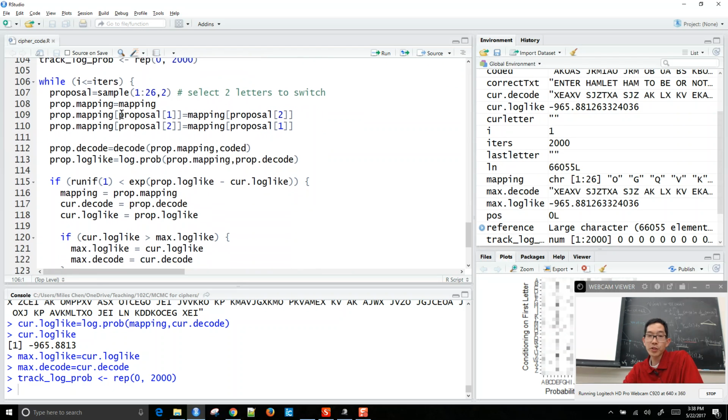What we're going to do is propose a two-letter swap. So I just take a sample from 1 to 26, select two numbers, and those will be the two letters that I swap. So if I choose numbers 5 and 15, I'm going to swap E with P, and we'll try that swap.